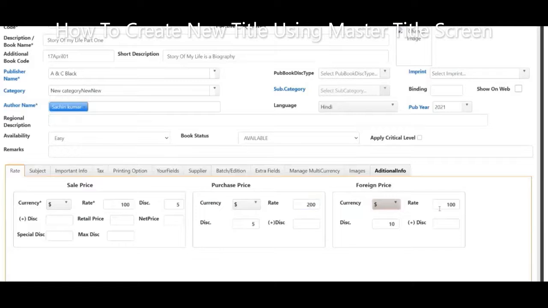Then enter the foreign currency, price, and discount of the item in these data fields. The foreign price entered here will automatically be displayed while you are entering a foreign invoice for export sales.